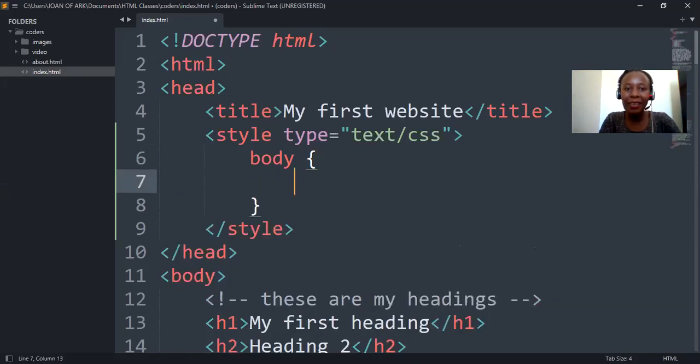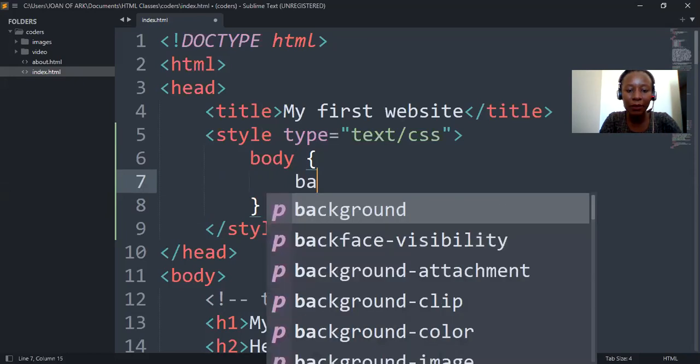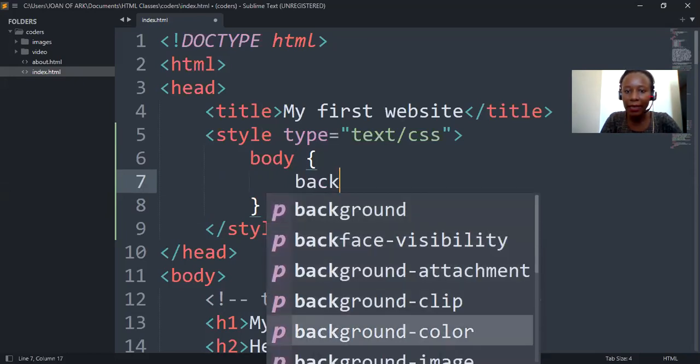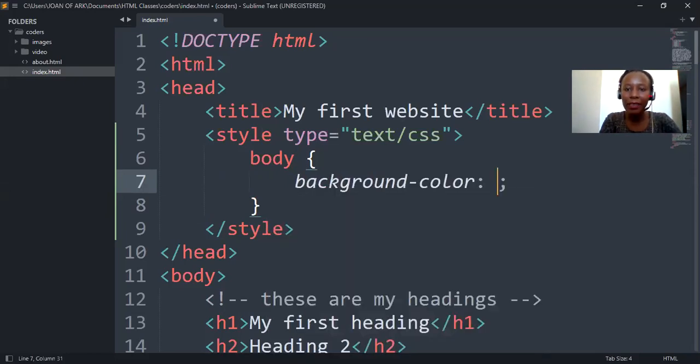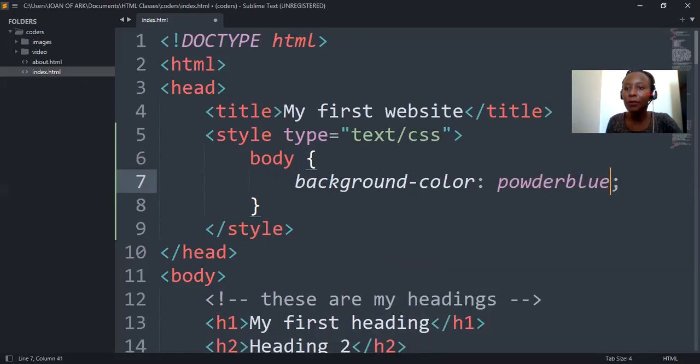Anyway, put the body selector, press the space bar, and then put curly brackets. Look specifically for curly brackets. If you put angle brackets or anything else, it won't work. You have to put curly brackets and then press enter. Let us put the properties and values. We said background color first of all. Background color like that, colon, then powder blue. End with a semicolon. Always end the statements with a semicolon. CSS is actually very sensitive. It won't work otherwise.